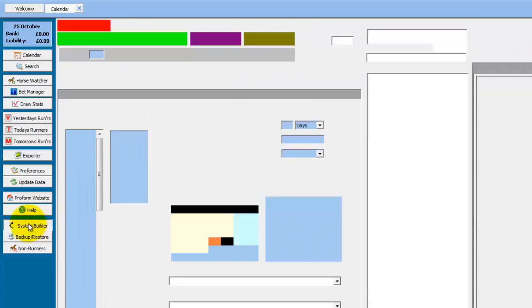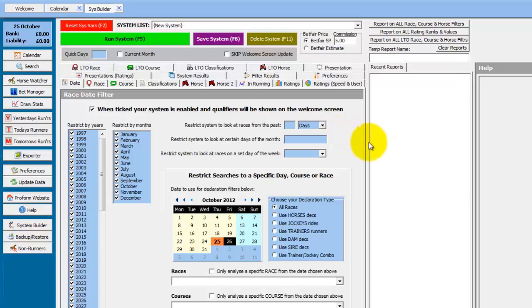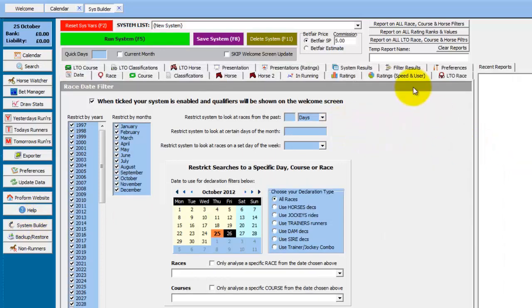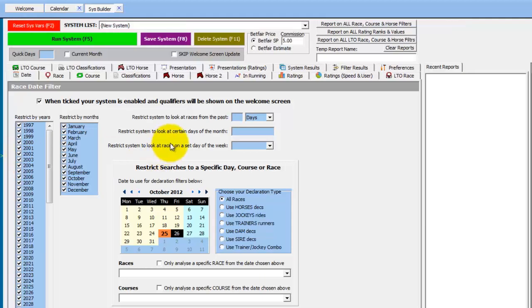So we open the system builder with the buttons down the left. We'll just resize it so we can fit 2 lines of tabs on. Hide the button so we have more space on the screen. And we only want to analyse the 5:30 at Carlisle. So we select today's date.